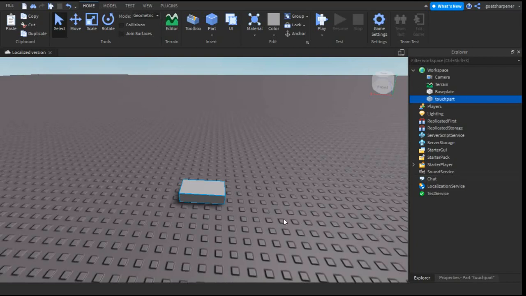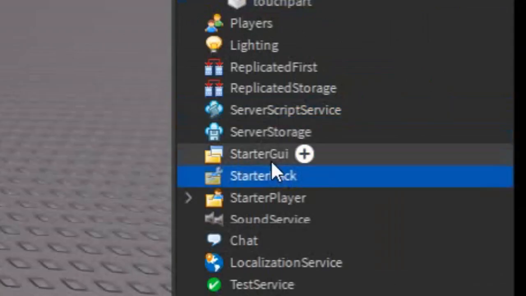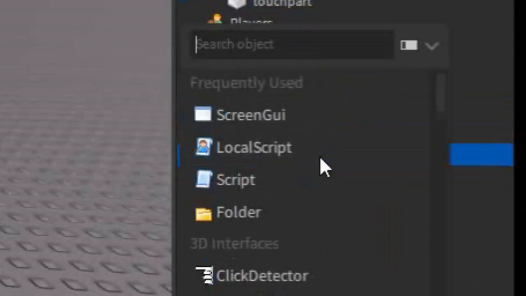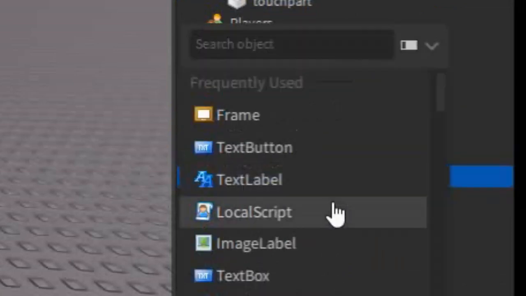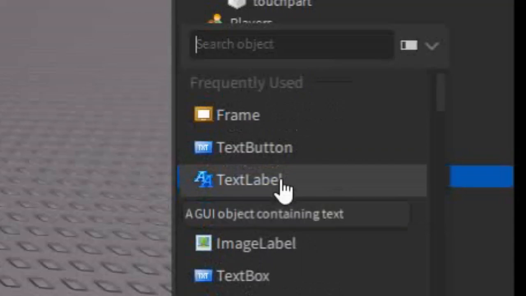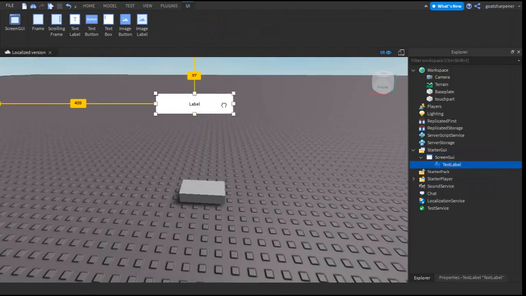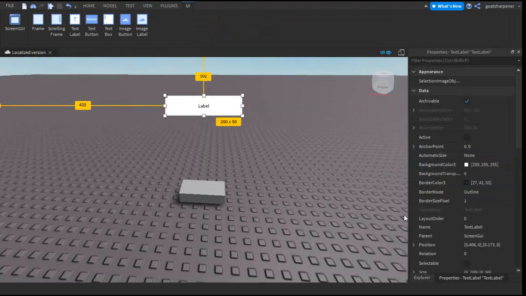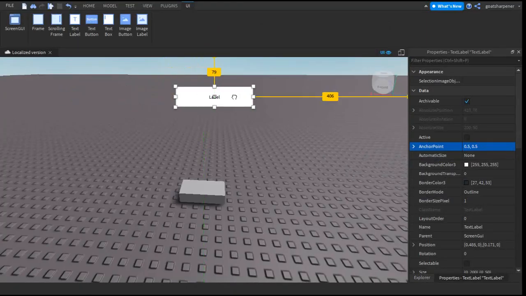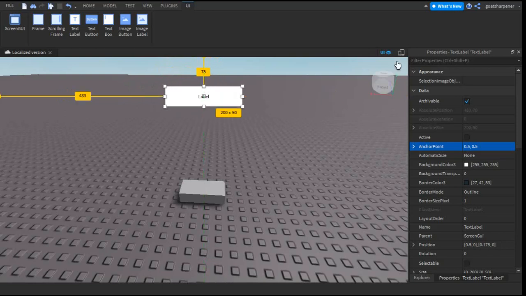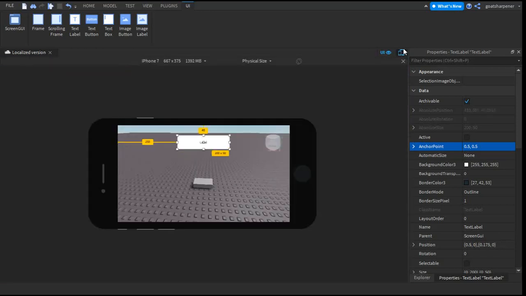After that, we're going to need our GUI to pop up after you hit the part. So go into StarterGui, click the plus, and enter in a ScreenGui. Under the ScreenGui, click the plus and enter in a TextLabel. Let's drag this text label to the middle, go into the properties of it, set the anchor point to 0.5, 0.5, and then recenter it, so that way it looks the same on PC and mobile.